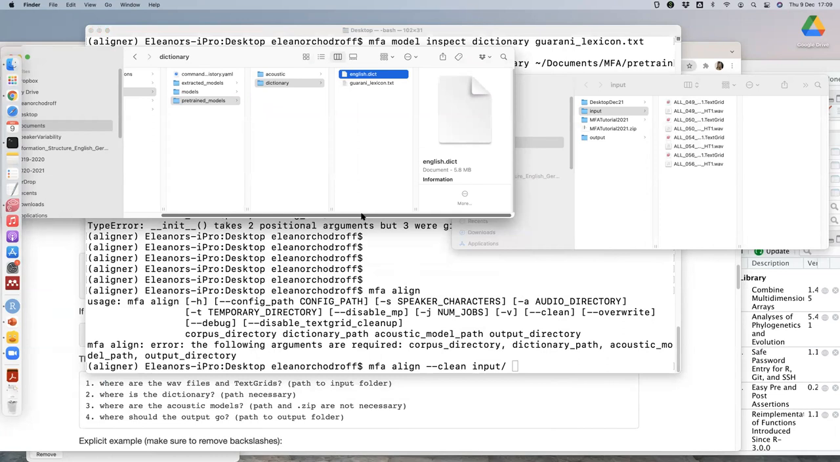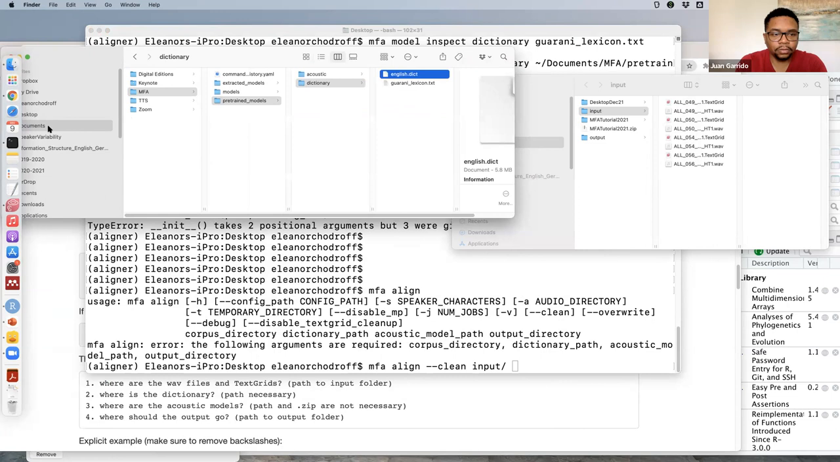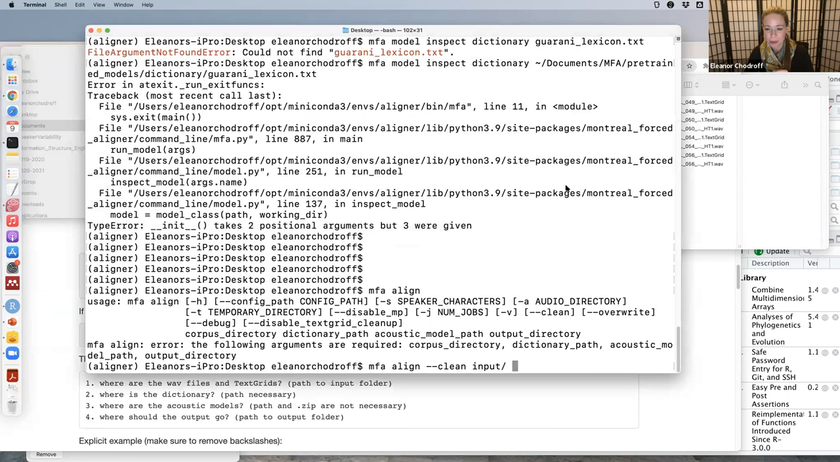In the documents folder, exactly. So the dictionary has this long path: the documents folder, the MFA folder, the pre-trained models folder, the dictionary folder, English.dict. A little annoying to write out, but you get used to it. Or you can just move the dictionary somewhere else, but we'll keep it where it is. I'm using tilde as shorthand for user slash Eleanor Chodroff.